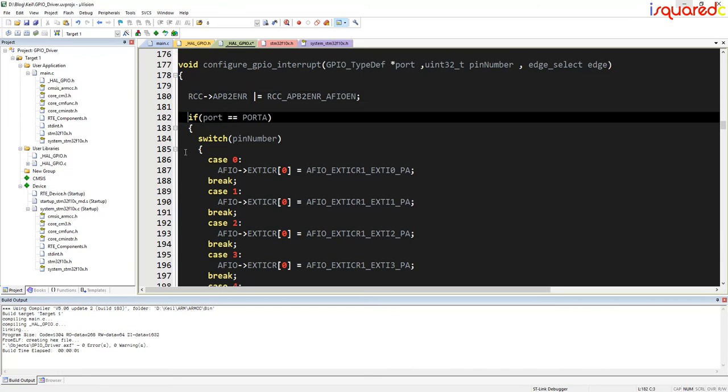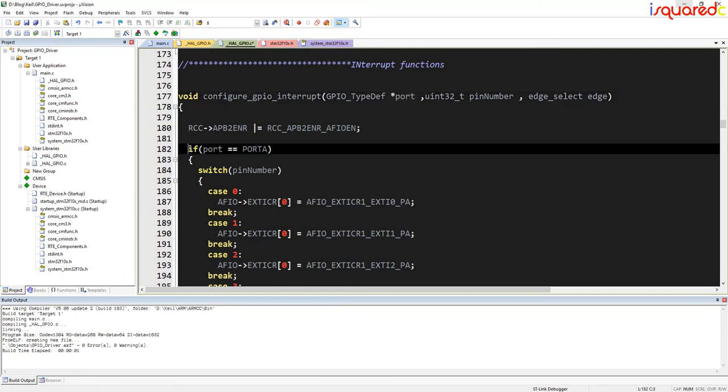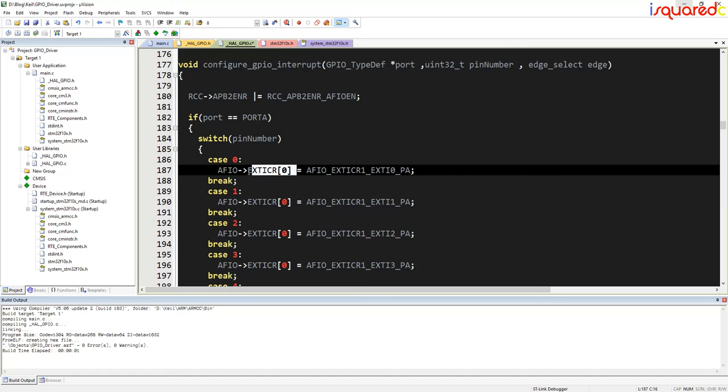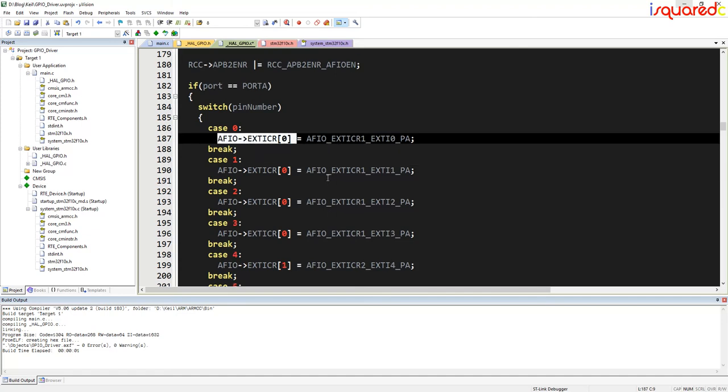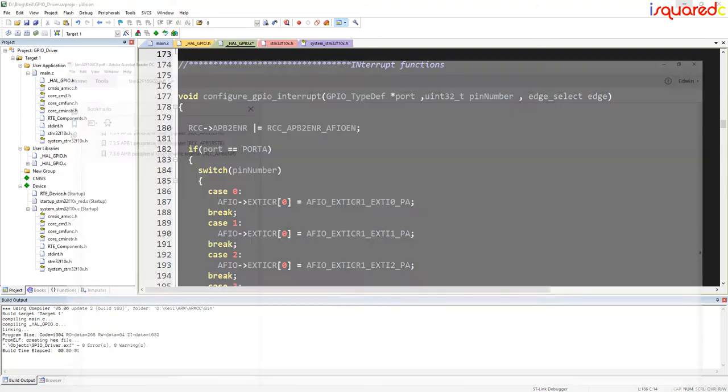Now we start checking for the ports. So this parameter that we're typing, port. If we're going to configure port A, remember, we have to set... how do I explain this? All right, back to the data sheet.